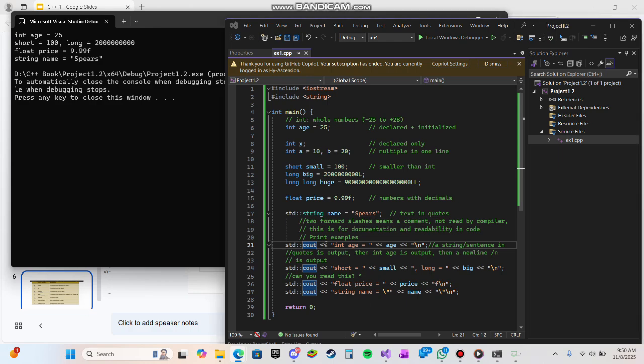So as you can see, this outputs this string "int age", then it outputs this variable named age, and that value is 25, so it outputs 25. And then it outputs this, but you don't see that on the screen. That is because \n in quotation marks is just outputting a new line. So as you can see, these are on different lines, age and short on different lines. It's basically the enter key, putting it on a new line.